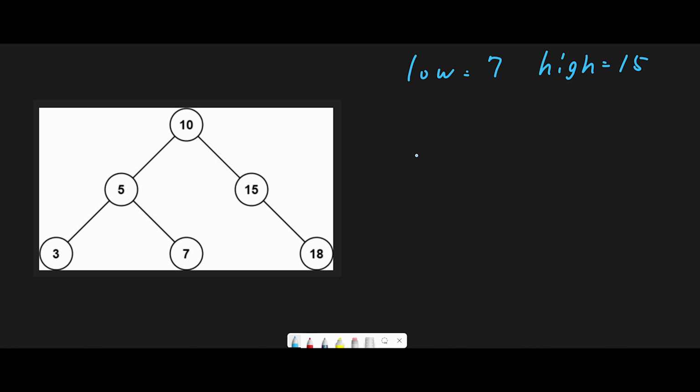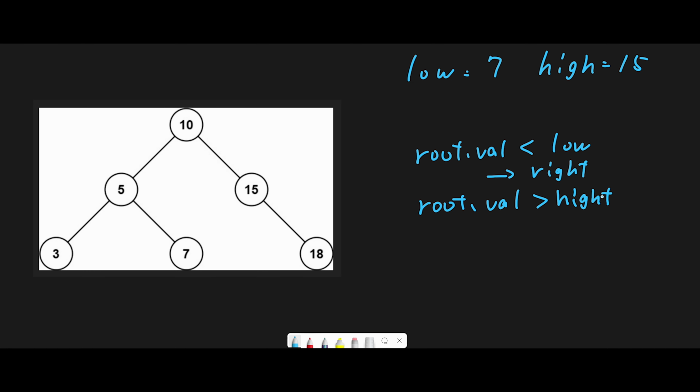So if root.val is less than low, in that case the current root node is out of bounds, right? So we want a bigger number, and that's why we should go to the right side. On the other hand, if root.val is greater than high, in that case the current root val is also out of bounds, right? So we want a smaller number, so we move to the left side.